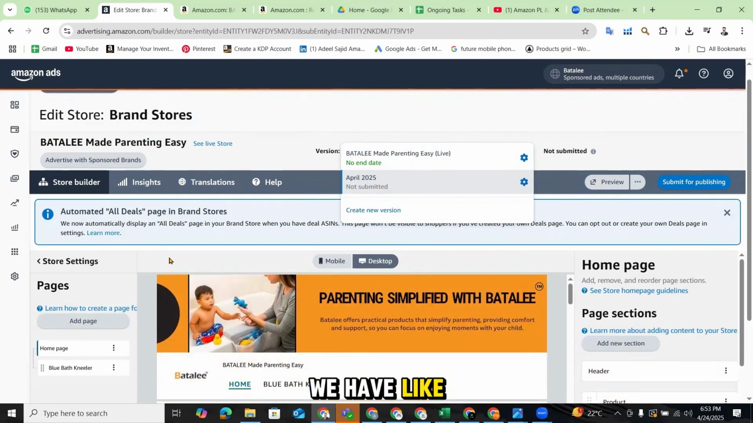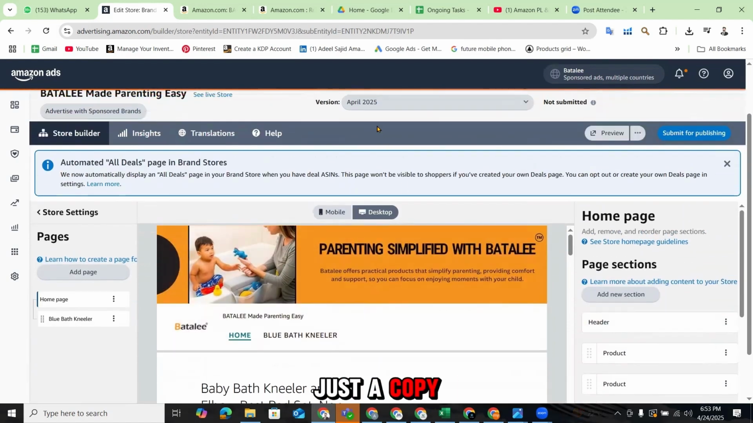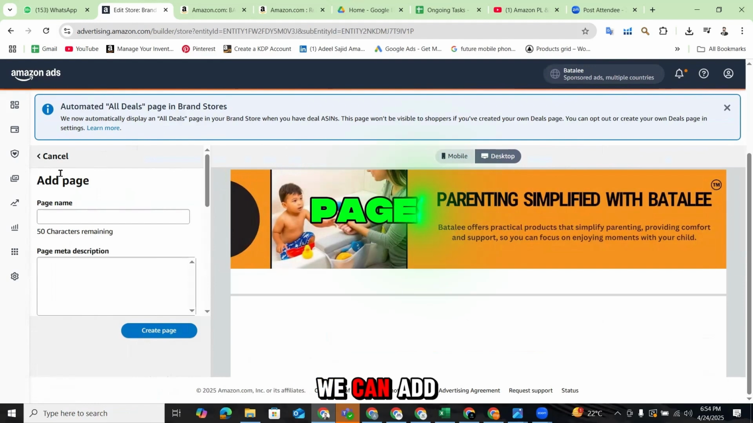We have the previous store here as well, but if we change anything in this, it will not impact our previous version because this is just a copy in this new version. I'm deleting it. Okay, add pages, we can add any number of pages.